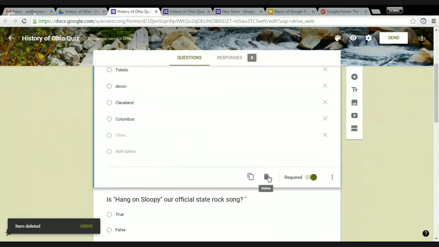And then you have the delete button. So maybe this is a question or a setup that you're not liking how it's going, you want to start over again, maybe you don't need it anymore, you can go ahead and click delete.